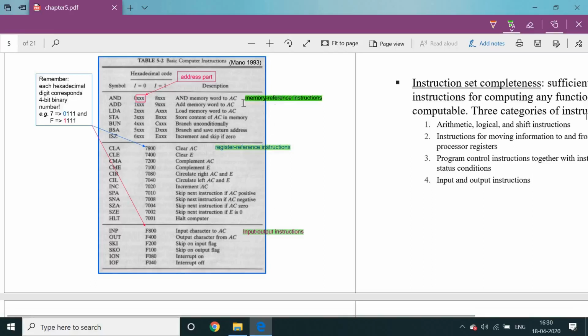Coming to the memory reference instructions, the opcodes run from D0 to D6, with I equal to 0 or 1. I equal to 1 means indirect representation, and I equal to 0 means direct representation, where XXX indicates the address part. Don't worry about this XXX. Here we mainly concentrate on the instruction and description, because this information is needed for the next operations.